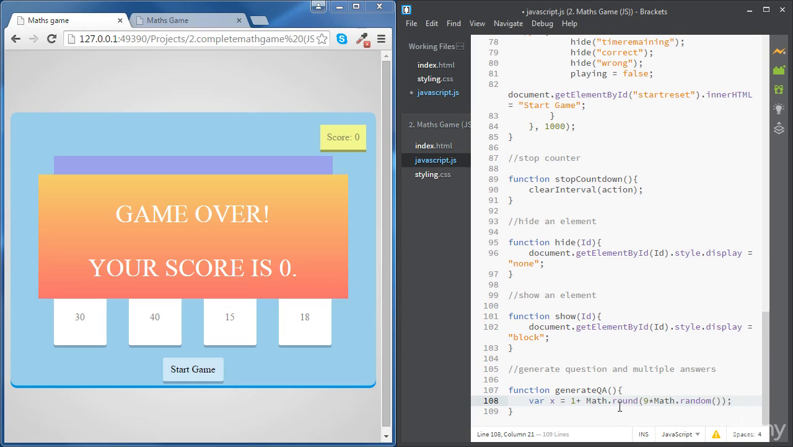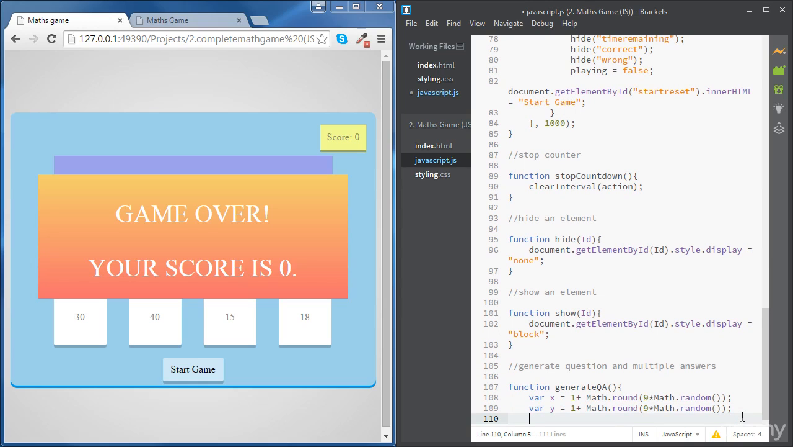All right. Let's create another variable, y, also between 1 and 10. And we say that the other variable, which is correct answer, is the product of x and y.